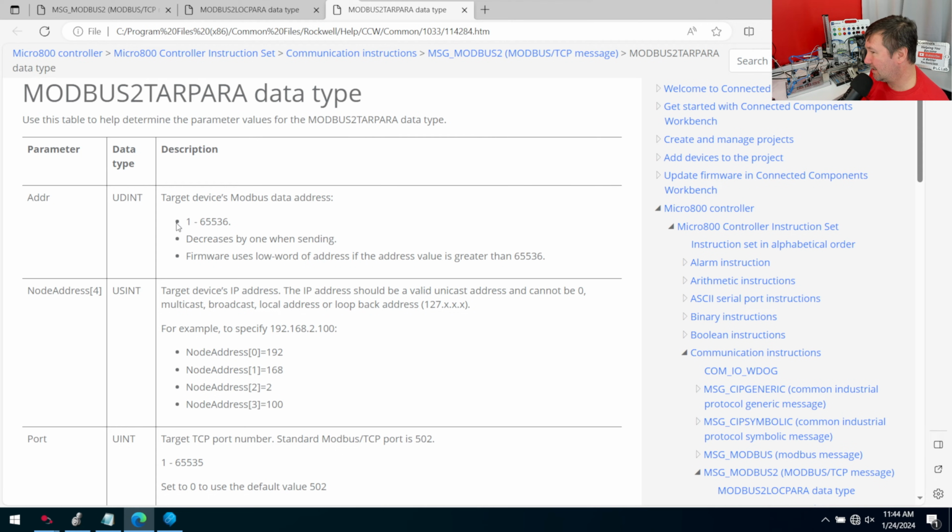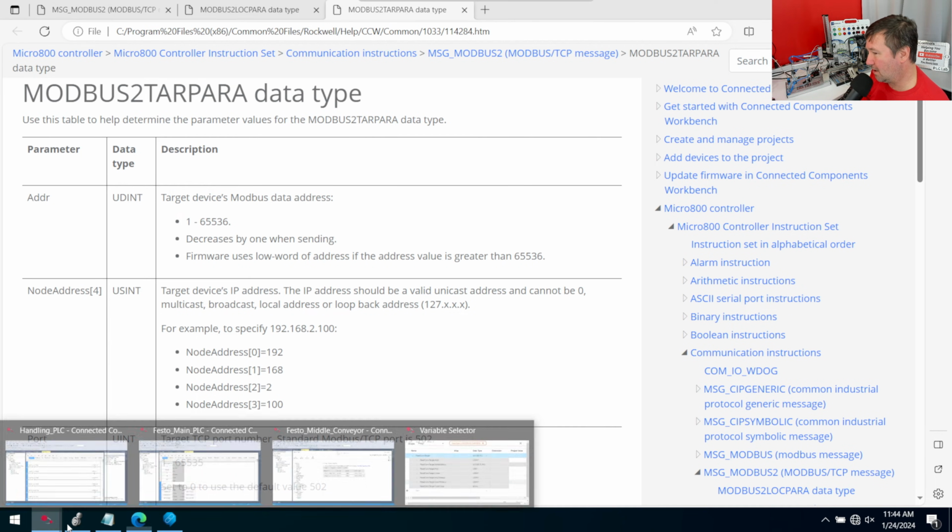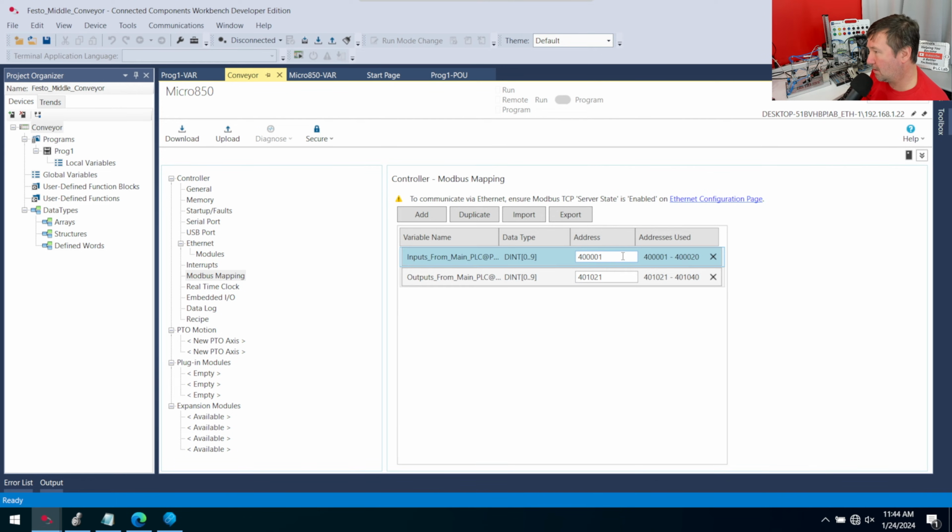Now, notice our numbers over in our program are 400,001 through 400,020. When you're talking about Modbus, this first number actually has more to do with how you identify it. You actually ignore it. So it appears that we want to put a 1 in for the address.